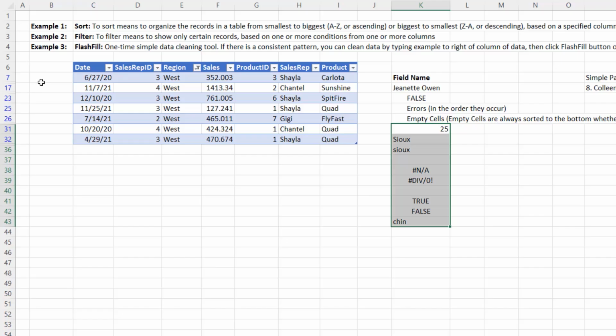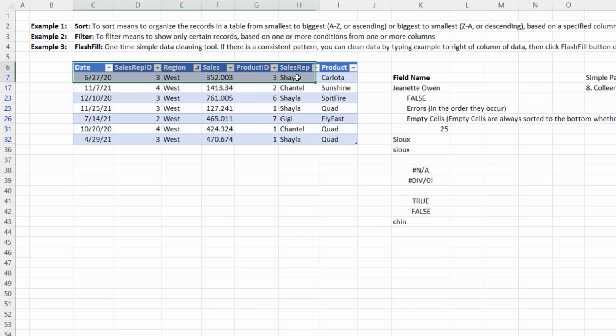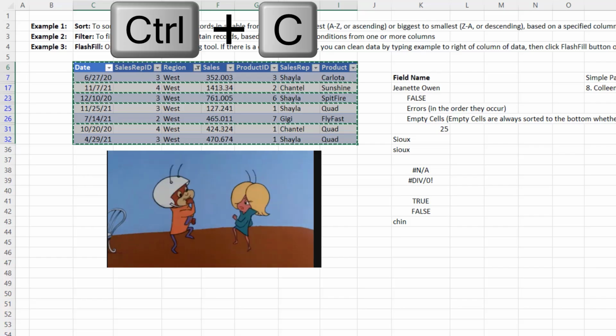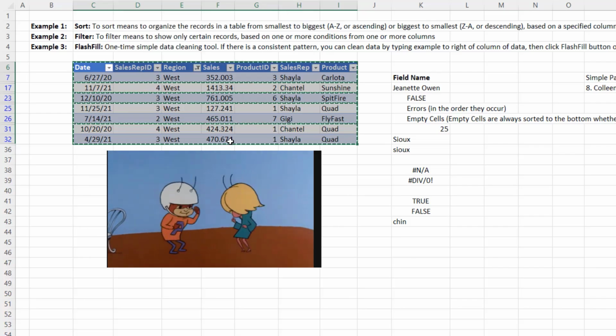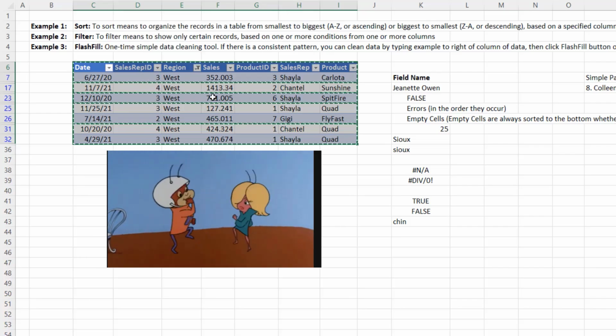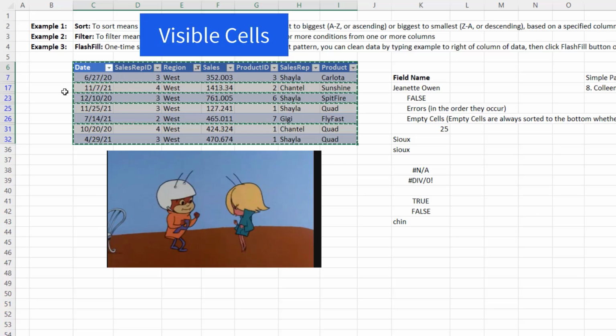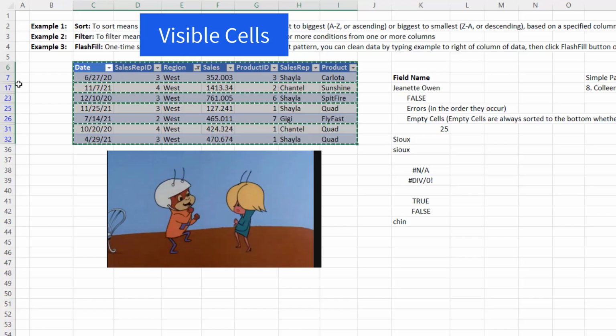Now you can tell that they're hidden because the row header numbers are blue and there's hidden rows. And watch what happens when we highlight and copy. Control-C, the dancing ants are having a huge party. Now those dancing ants are only dancing around visible cells. Those hidden records are not copied.